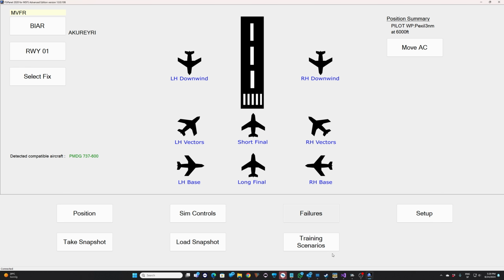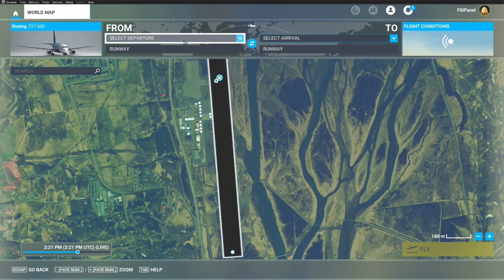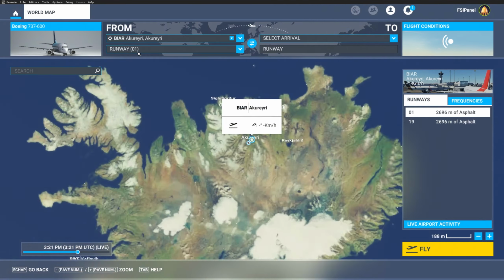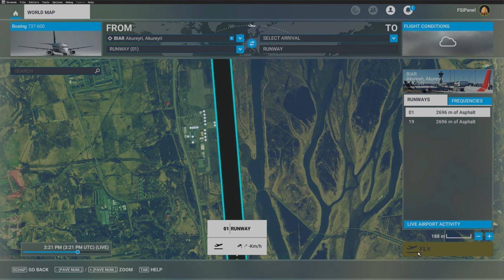All right, so that's it for today's demonstration. I mean, for the setup. Now I'm going to show you how you can use your snapshot to repeat the approach. So we are going to bring the aircraft back on ground on runway 01, and you will see what happens. So let me do that quickly. All right, here we are. So I'm going to select the airport, Bravo India Alpha Romeo, and I'm going to select runway 01 and fly.